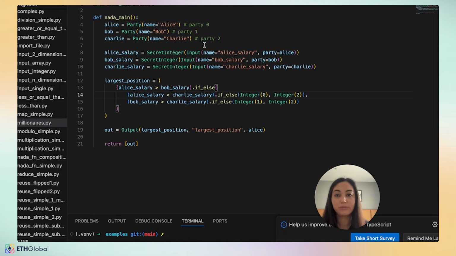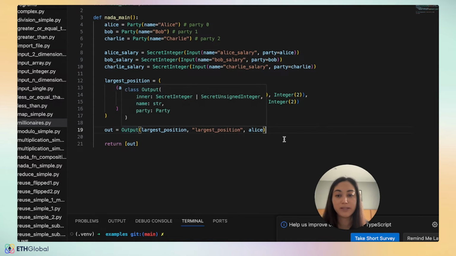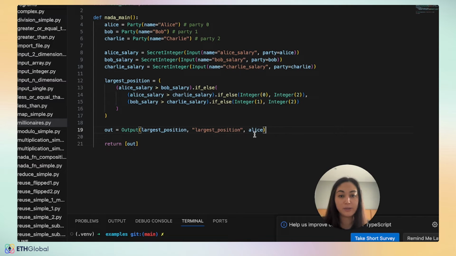Otherwise, if hers is bigger than Bob's but smaller than Charlie's, that means Charlie has the biggest salary, so return integer 2. If Bob's salary is bigger than Alice's salary, go down to this line and compare Bob's to Charlie's. If Bob's is larger, we'll return integer 1, meaning Bob has the highest salary. Otherwise, return 2, because Charlie would have the largest salary in that case. And so, largest position is output to the output party, which in this case is Alice. So Alice is the person who is running this blind computation function, and based on this last line for output, Alice is the party that will also be able to read the result of this computation, which is returned here. Okay, so that's our NADA program.